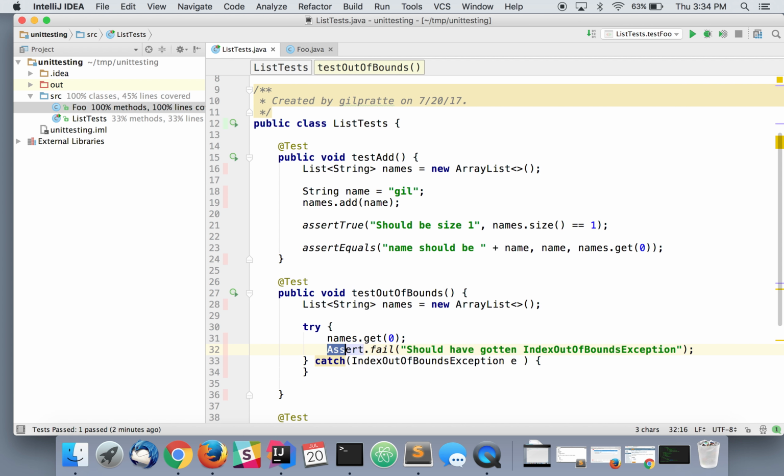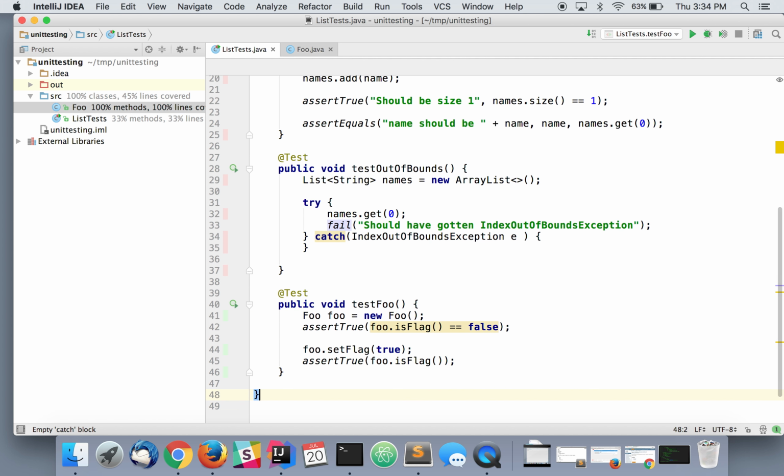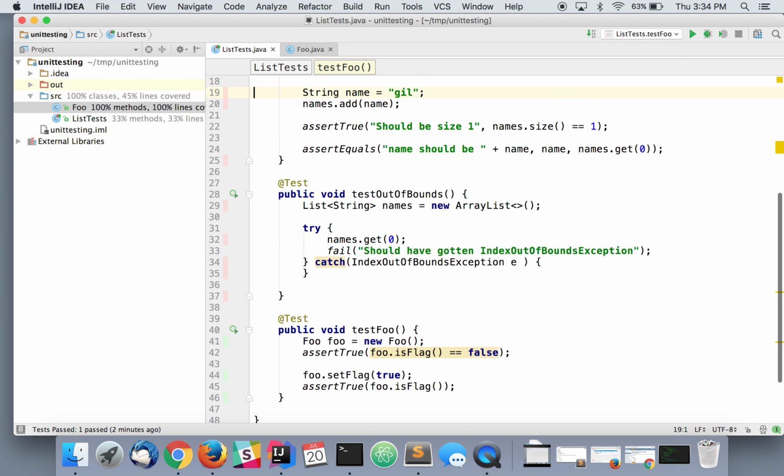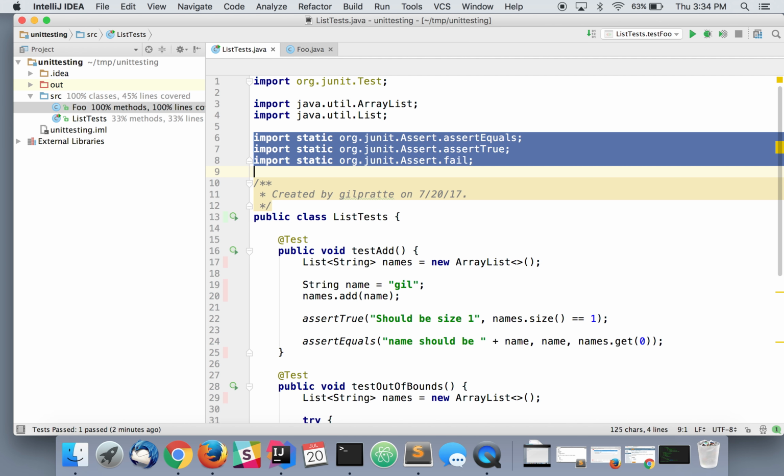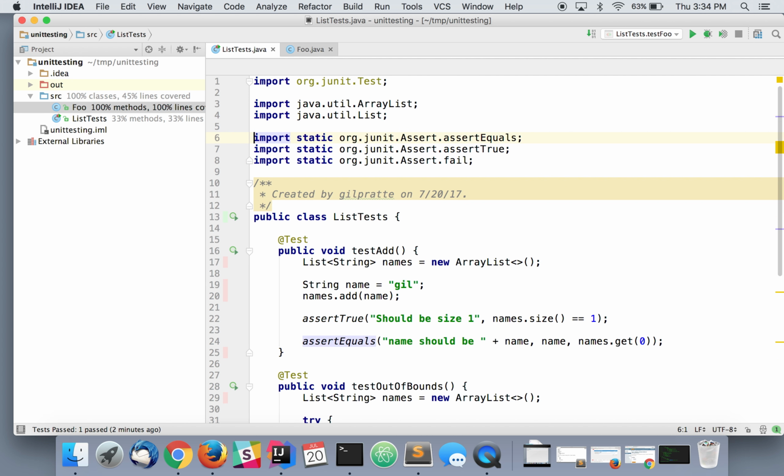Assert fail, just call fail. Yes. Yep, look, it already did it for me right here. Assert true, assert true. So you'll see this a lot in test cases. You'll see a static import right here. And I got my IntelliJ to say, don't use wildcards, import each one individually. So we got our three static imports here, and we can just call the method here. We don't have to call it as a static method.